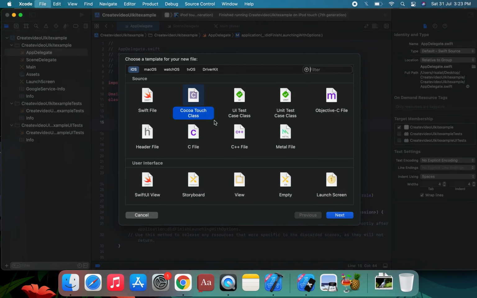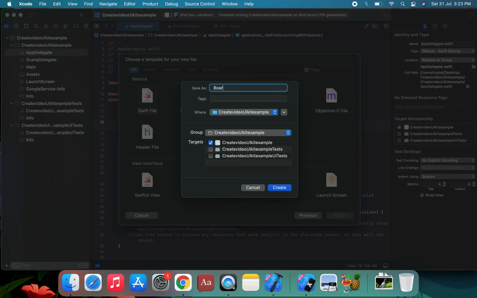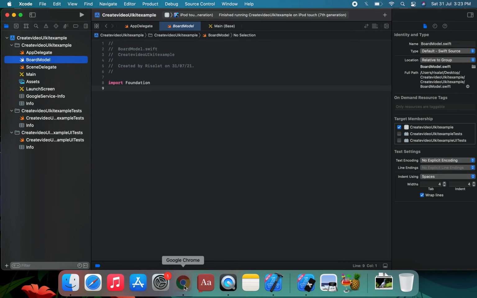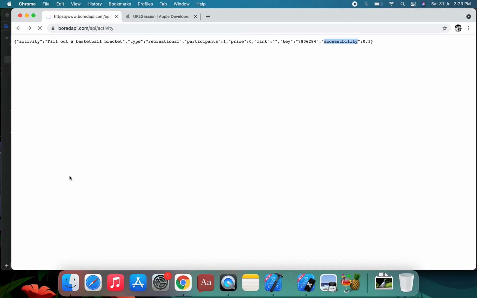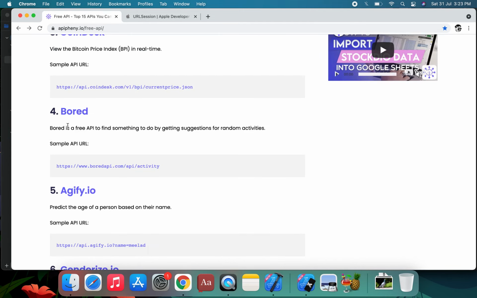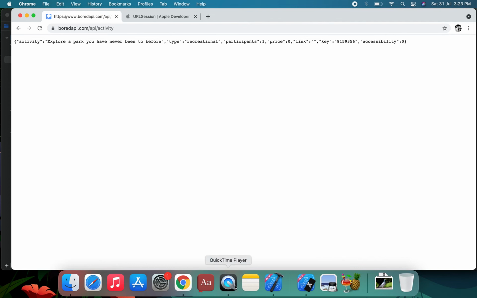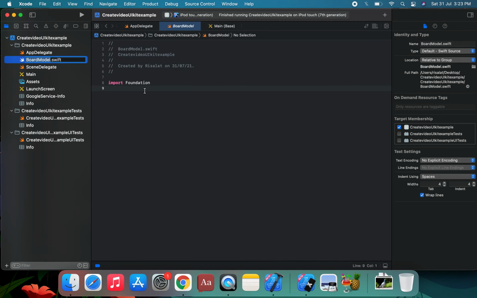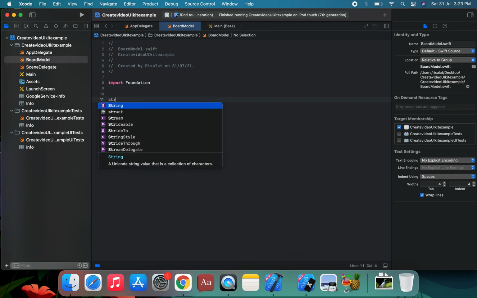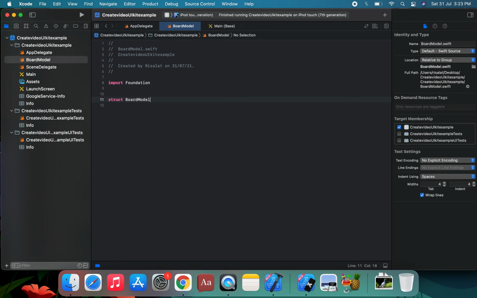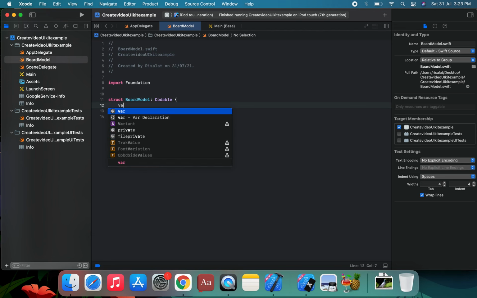So Command N, and we're going to create the BoredModel. This is the Bored model API, not the UI. We're going to create the properties for this URL in the Bored model. We're going to create a structure, BoredModel, which is of type Codable, and we're going to create the properties.